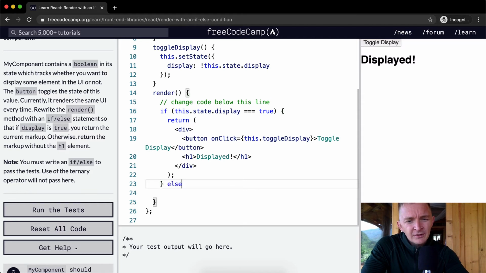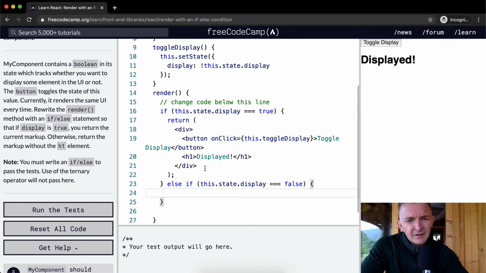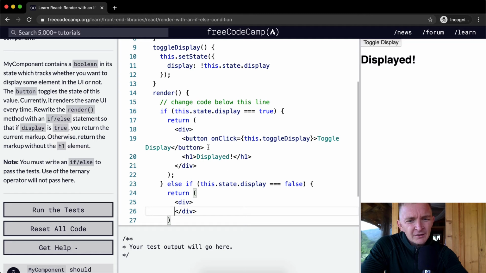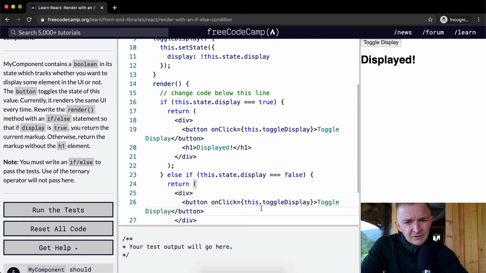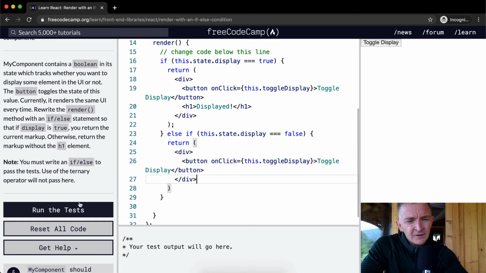Let's say else if this.state.display is equal to false, then we need to return a single div. But within the div, we actually want to maintain the exact same button. So we could do a button like this. Okay, so now if we click this multiple times, it's displaying and not displaying. If it's true, it's rendering displayed, and if it's not, it's rendering the button without the displayed there. And I think if we run the test, this should pass.